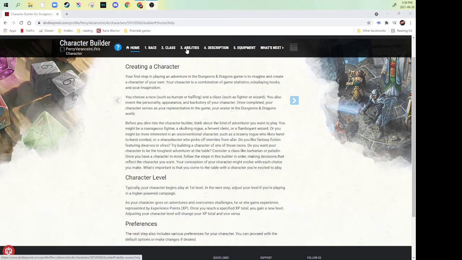Abilities are kind of like inherent. Like, oh yes, you are just naturally good at this stuff. You can up your abilities when you level up. Levels are basically, when you level up, you just get good. You get better.